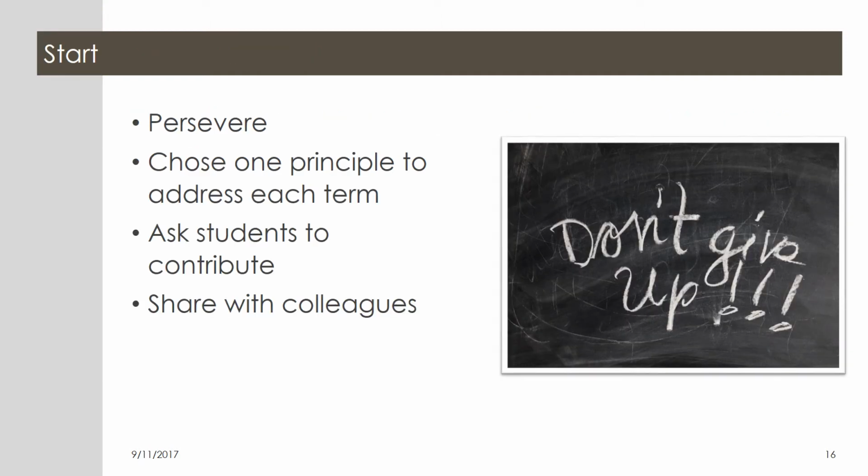We have really just touched the surface of UDL here. I've tried to give you some ideas about what UDL is and how to get started with it. If you're planning a new class, start with the UDL concepts in mind. If you're working on an existing class, choose one principle to address each term. Ask your students what works for them and where they go to get alternative resources. Share your ideas with colleagues and collect ideas from them.